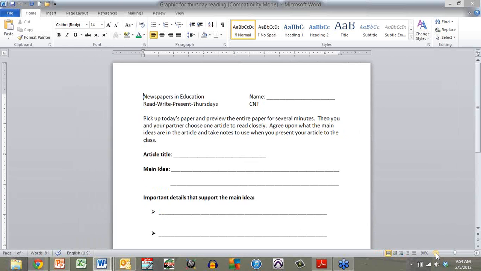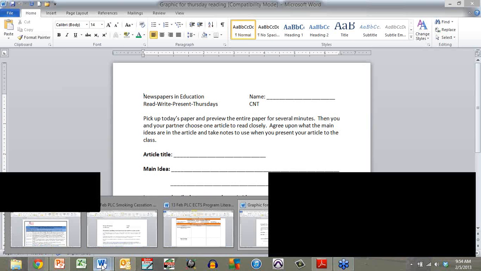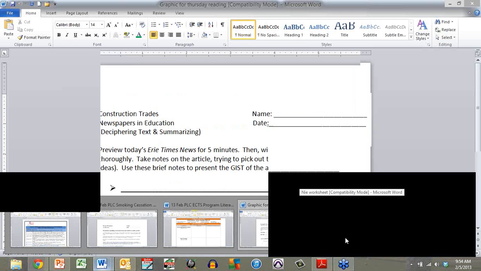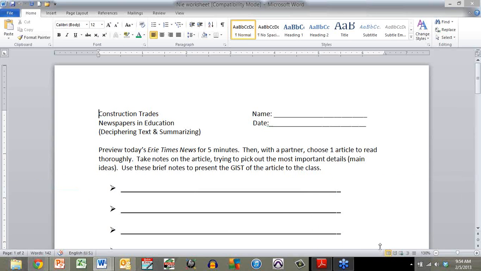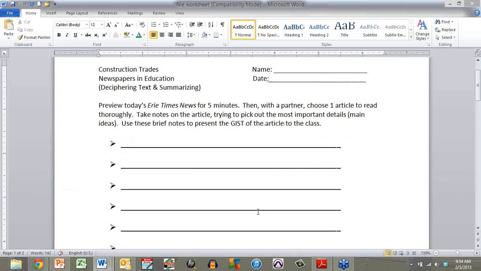So I know that construction trade uses this kind of system that you're seeing right there now. They like their students to work in pairs, to pick up the paper, flip through it and choose an article, and read that article for 3 or 4 or 5 minutes, whatever it takes to get the gist of the article. Then those kids get up and present the main points of that article. The kids don't seem to mind it. In fact, they get into it the more comfortable they get with it, and they learn about the paper that day. That's one way of doing it.